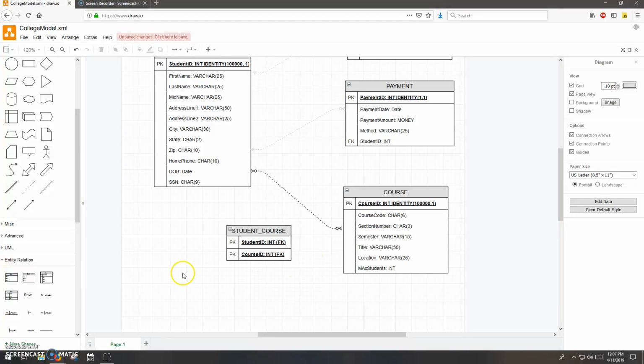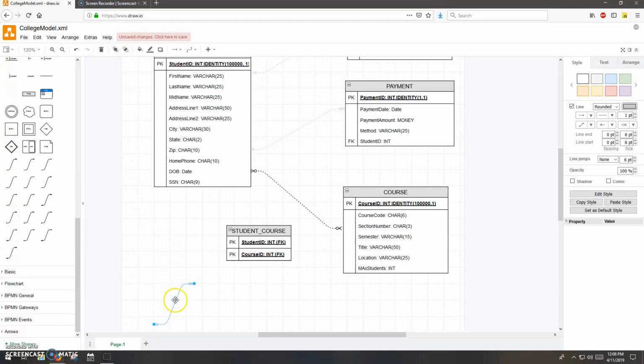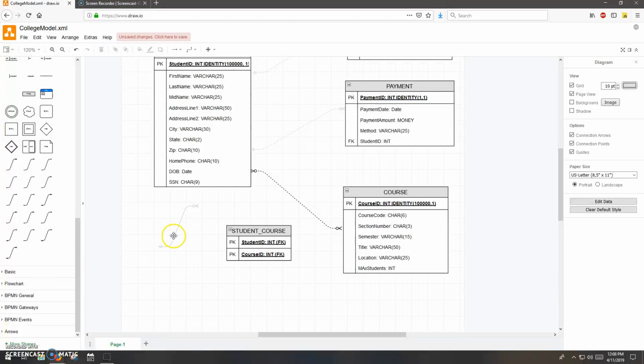And basically, the crow's feet have got to touch the intersection table. Never forget that. The crow's feet will touch the intersection table, because I'm going to add some new lines here. So it's on the parent side. The cardinality is on the parent side. Where is it? This is the line I want, this one. We use this line a lot. The cardinality is on the parent side.